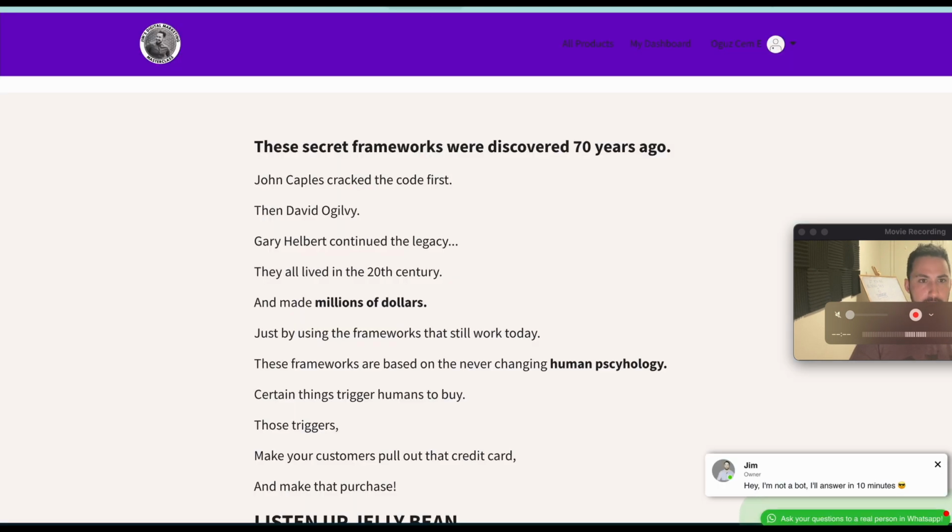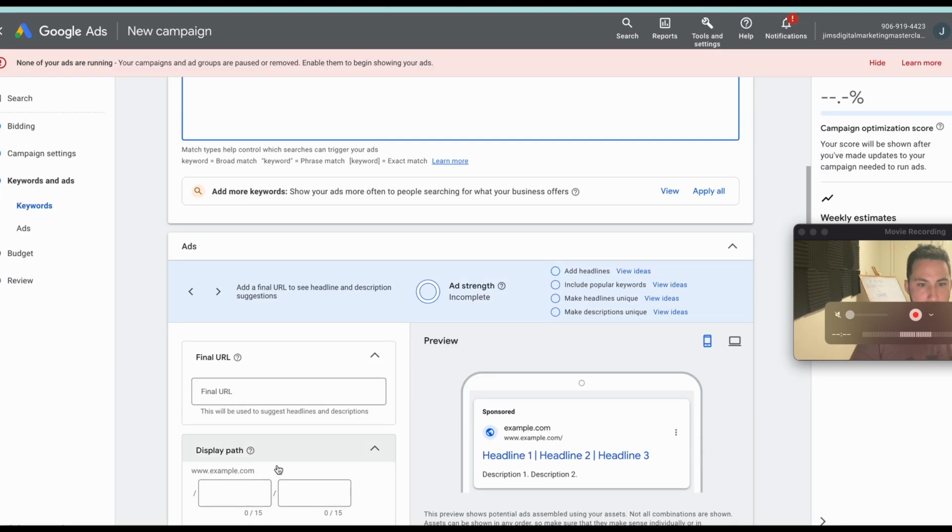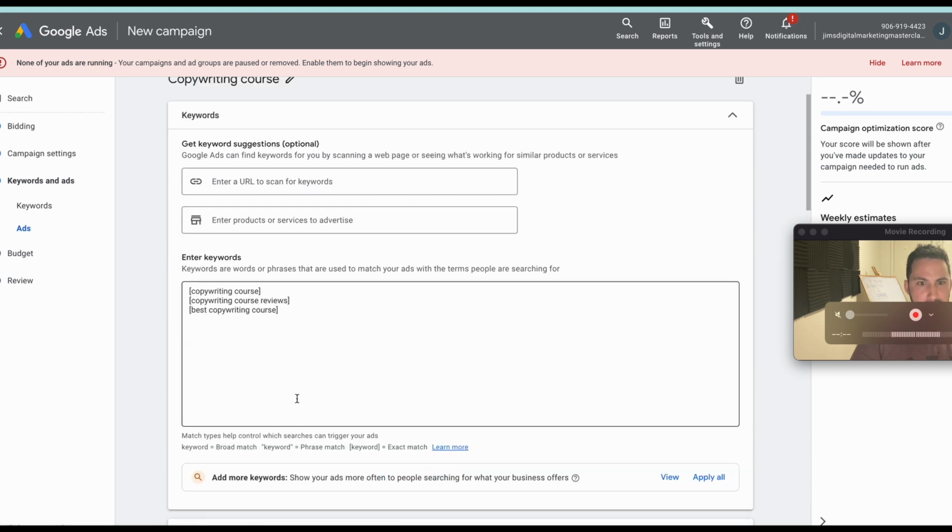And let's get this URL. Let's go back, put it in. Bam. We're almost good to go, guys. I'm going to put one more keyword. Just stick with me for a little while. Copy.